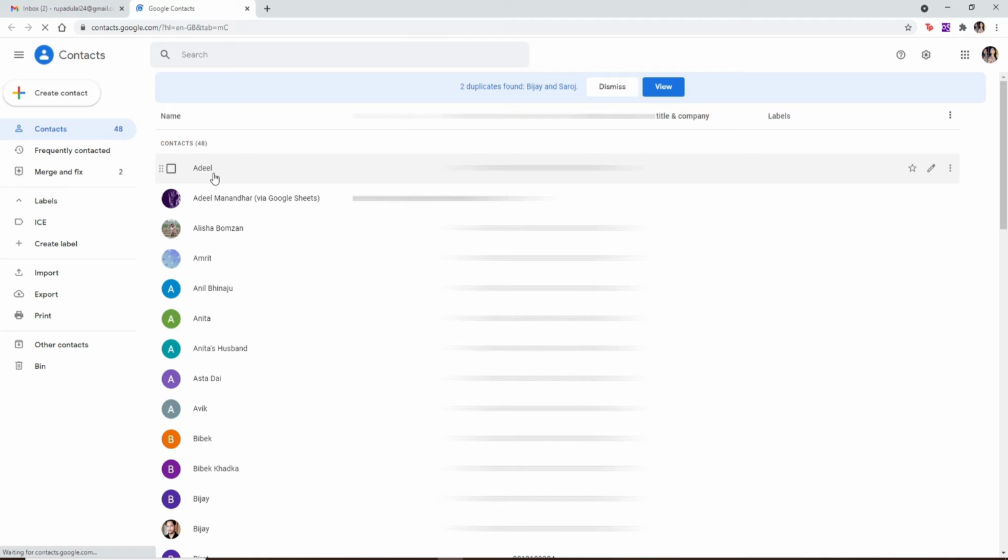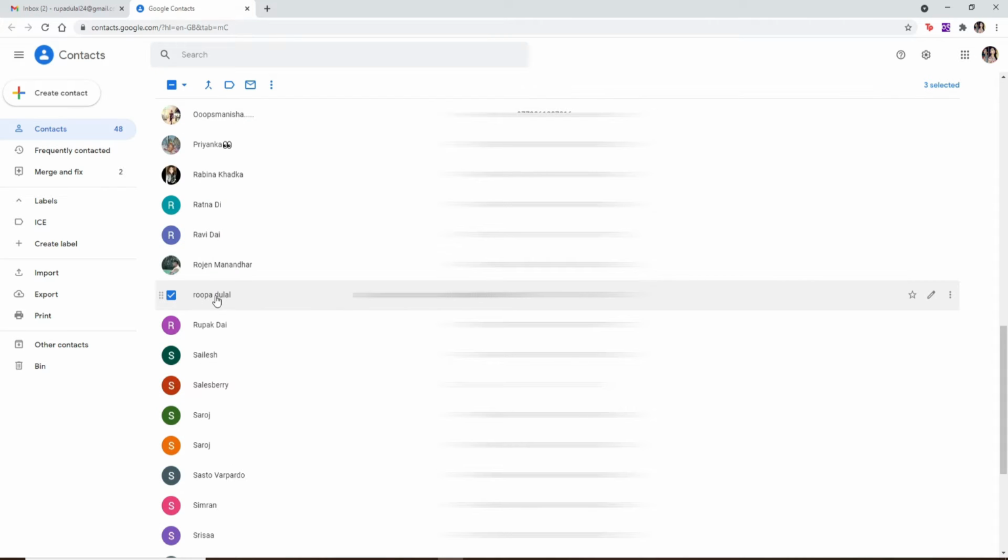Head over to the first contact you want to include in your group and then click on the checkbox. Once you click on the checkbox, check the name of every contact that you'd like to include in a group, and once you're done, go to the top of the screen and click on Manage Labels.